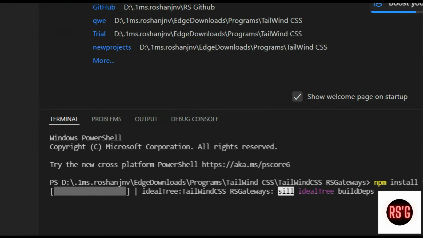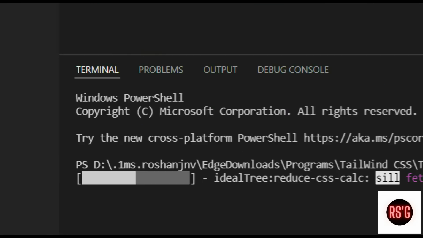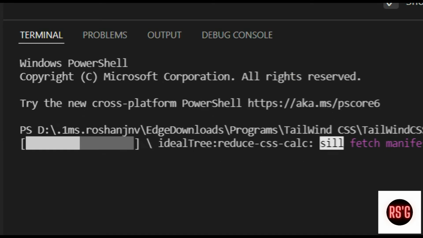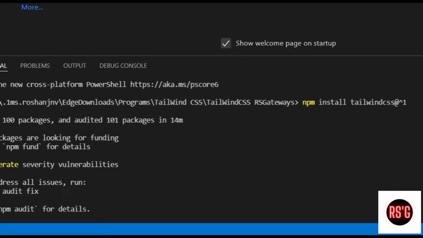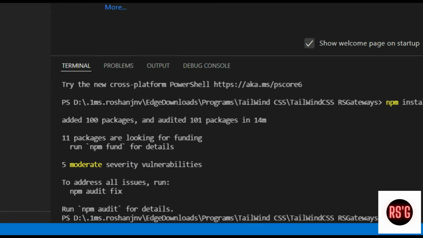So here you can see that a box is given which will help us to see whether our downloading is completed or not, since you can see it has not started yet. And here is the Tailwind CSS RS Gateways folder that I have created, in which Tailwind will be installed, where I can use it. So you can see that installing has taken place and Tailwind CSS has been installed successfully.